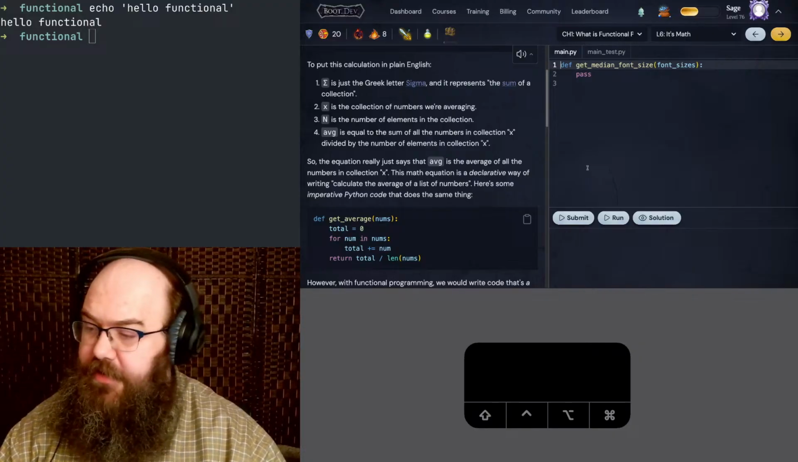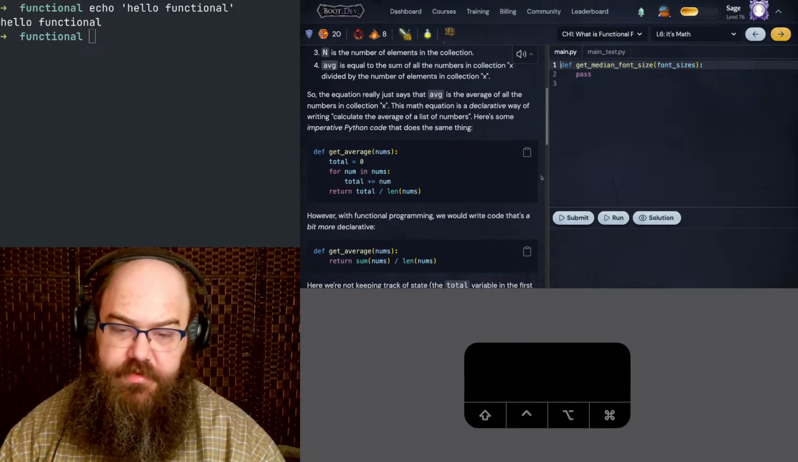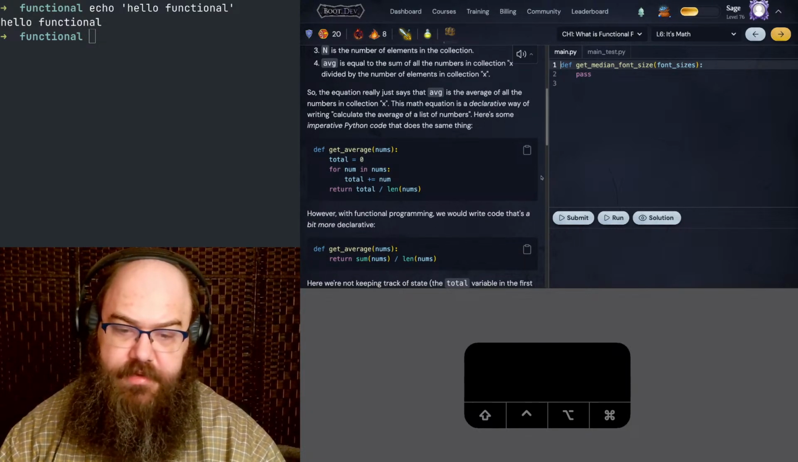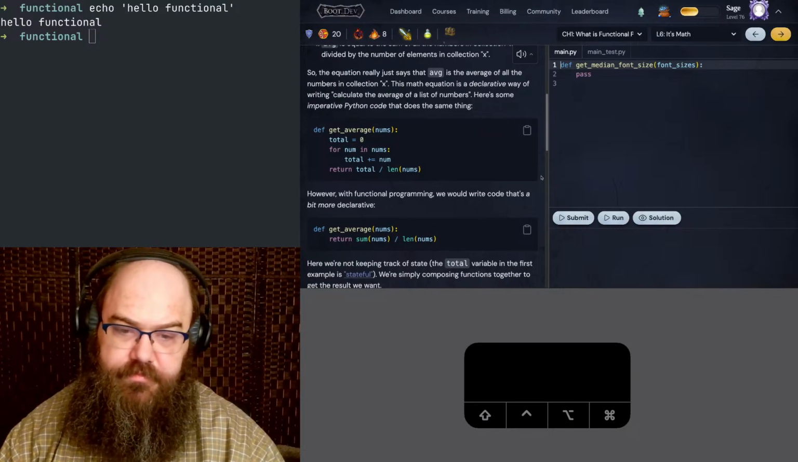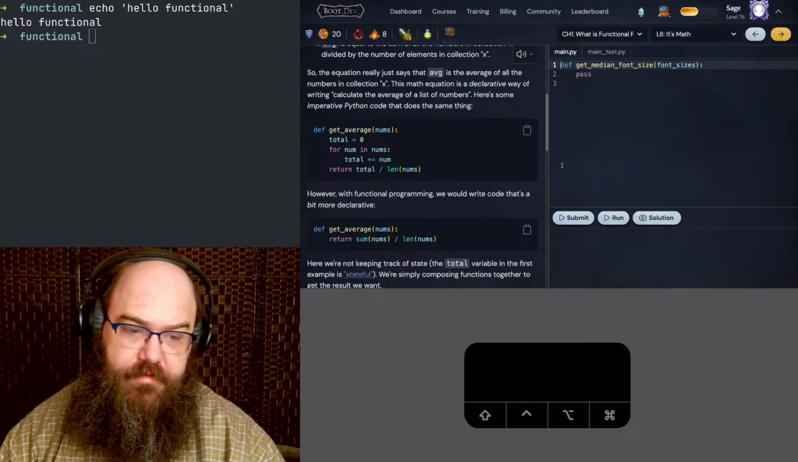Here's some imperative Python code that does the same thing. Define get average of nums. Total equals 0, for num in nums, total plus equal num. Return total over length nums. Not guarding against 0 length nums, but we'll not worry about that for now.